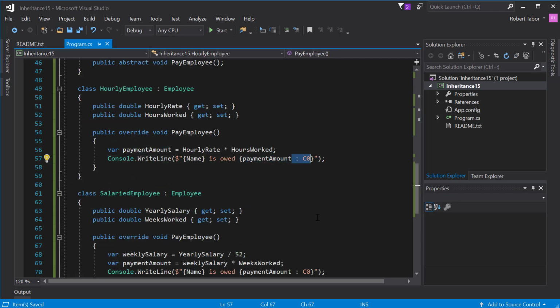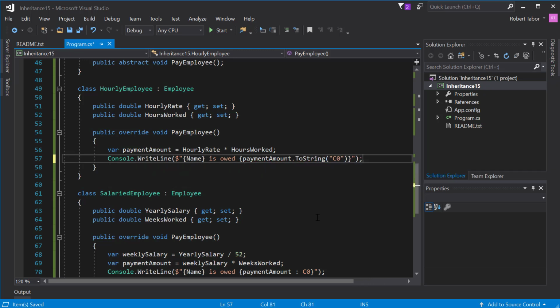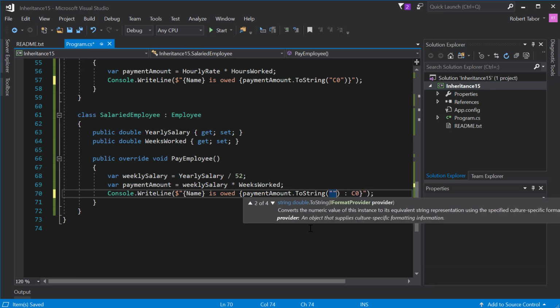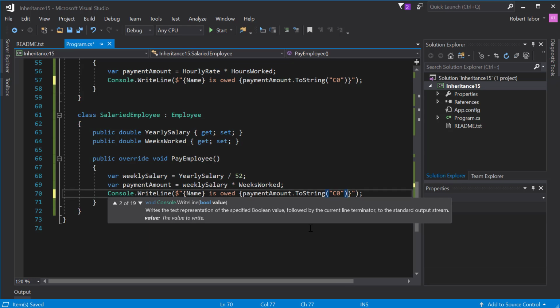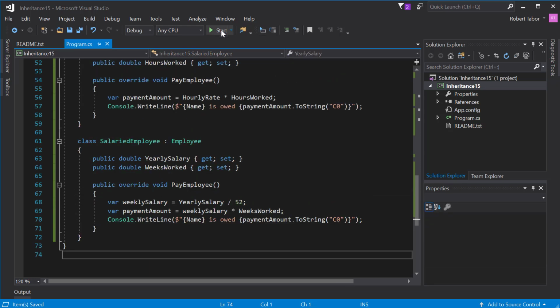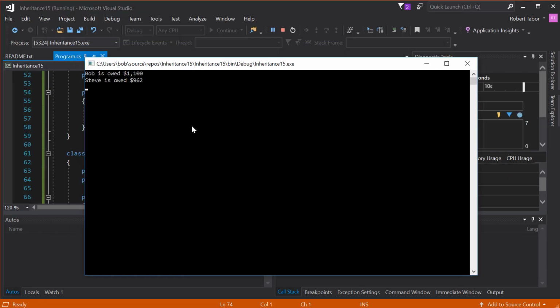So maybe what we need to do instead of that is ToString it, and then we can do this, C0. I think that would work. And maybe somebody has spent the time and actually figured out how to make this syntax work. That should have worked the other way, but maybe I just missed something small there. All right. So there we go. Bob's owed $1,100 and Steve is owed $962.